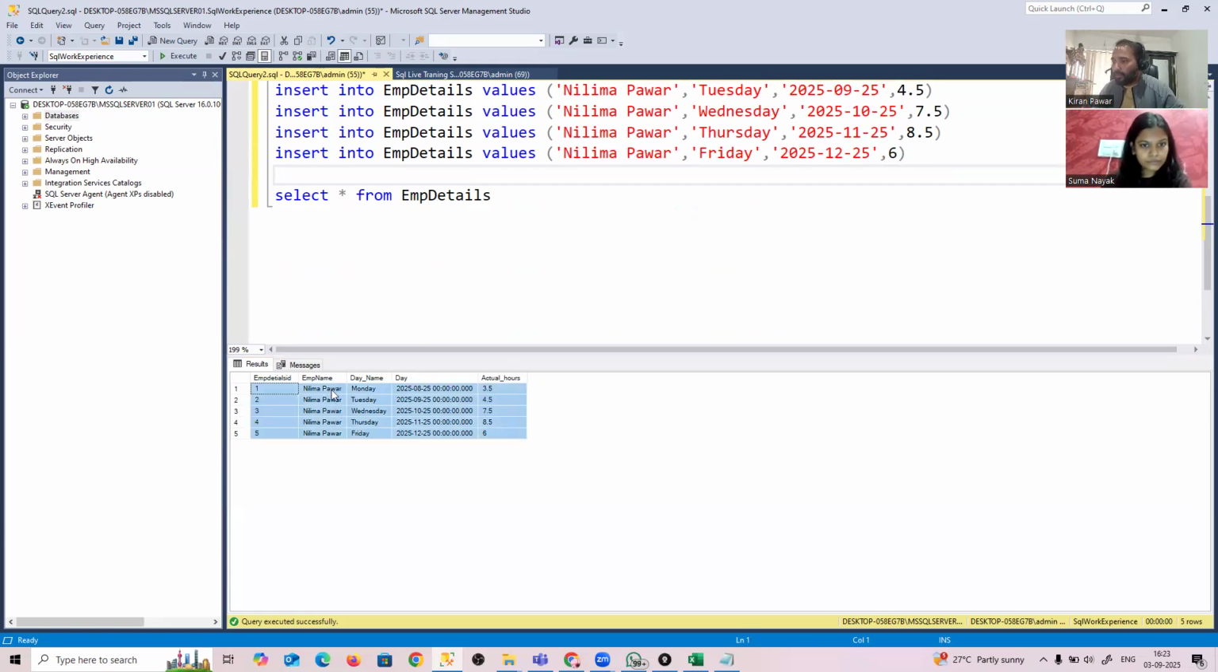Based on this employee data, I want to find out whether that employee, Nilima, has completed 30 hours in this week. That I have to find out. So how can I do that? Any idea? An aggregate function? Yes, aggregate functions. Which function? Sum. Sum, correct. Perfect.